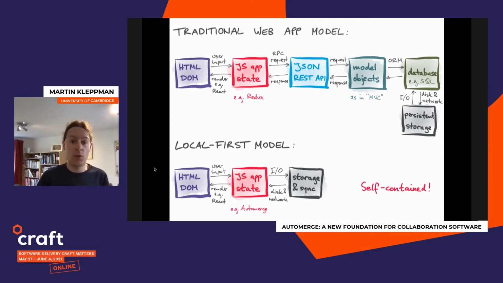We've still got the HTML DOM, we've still got the JavaScript application state, but we now use a syncing engine to store that state on the local storage on the client, and to sync it with the server and with any other clients. So you've got this beautifully self-contained app, which is essentially just the client-side code, and we've simply got rid of most of the server-side complexity.